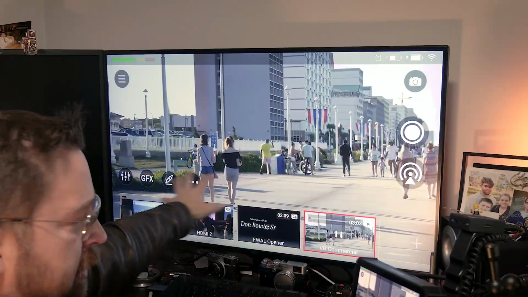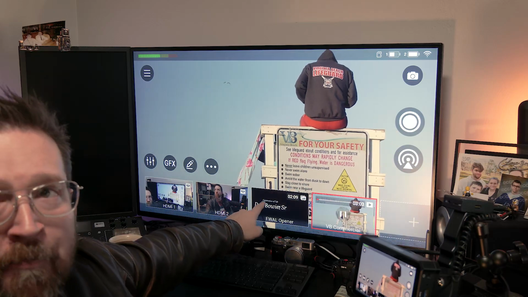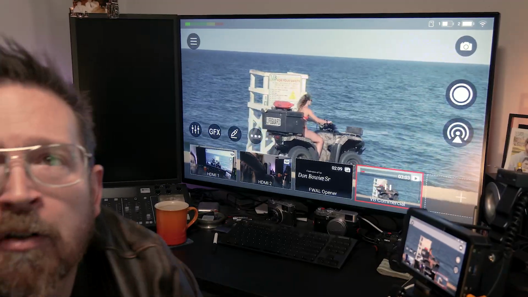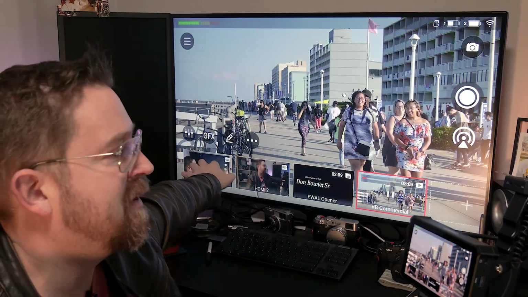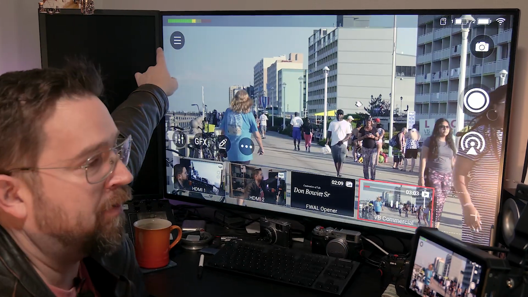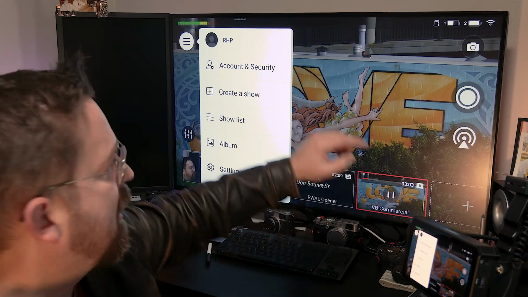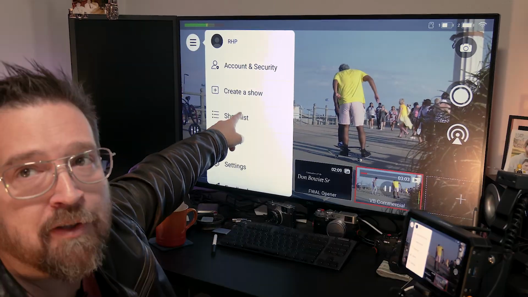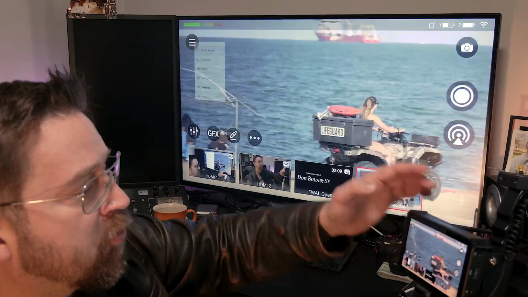So when we look at Talent, we've got a lot of different scenes that we can create down here along the bottom. But before we get into that, I want to talk to you about this plus or this hamburger menu right there. This is going to give you all of your account creation. So you set up OBSBOT, you turn everything on, you create different shows from here, which is pretty neat.